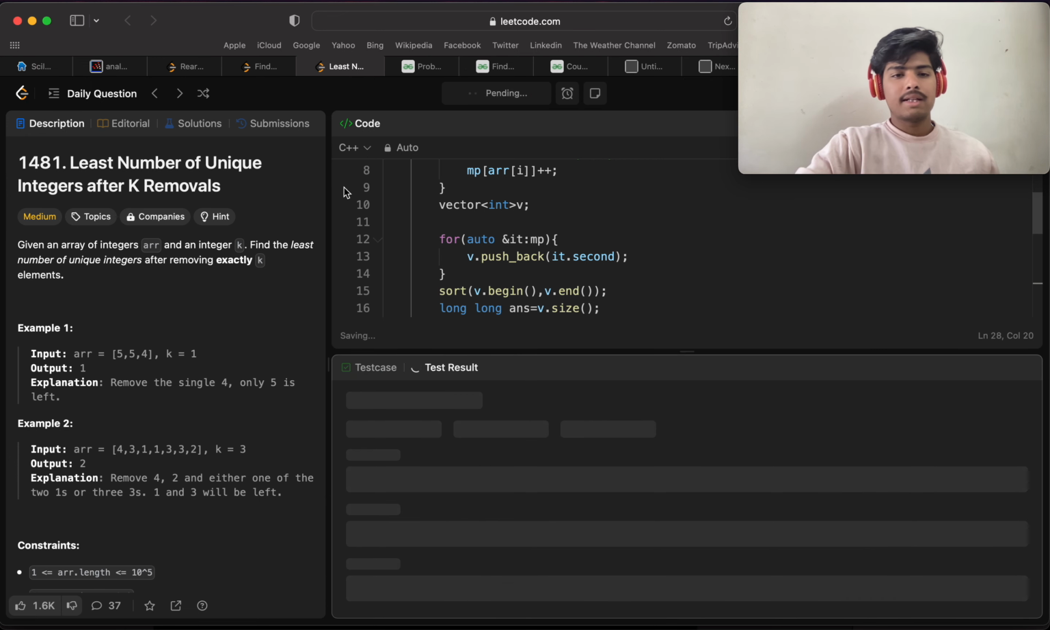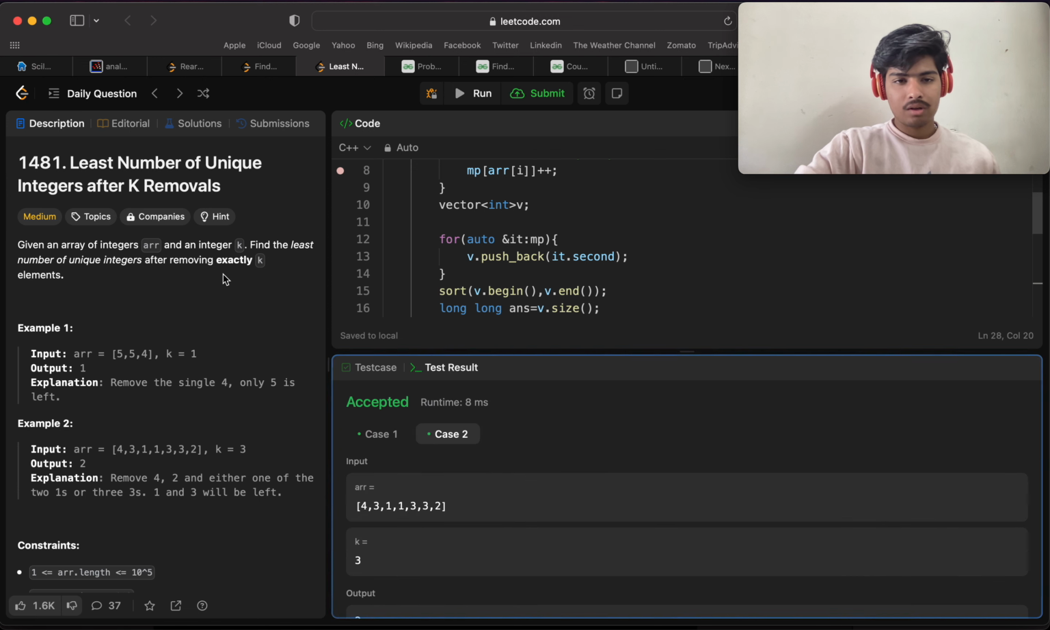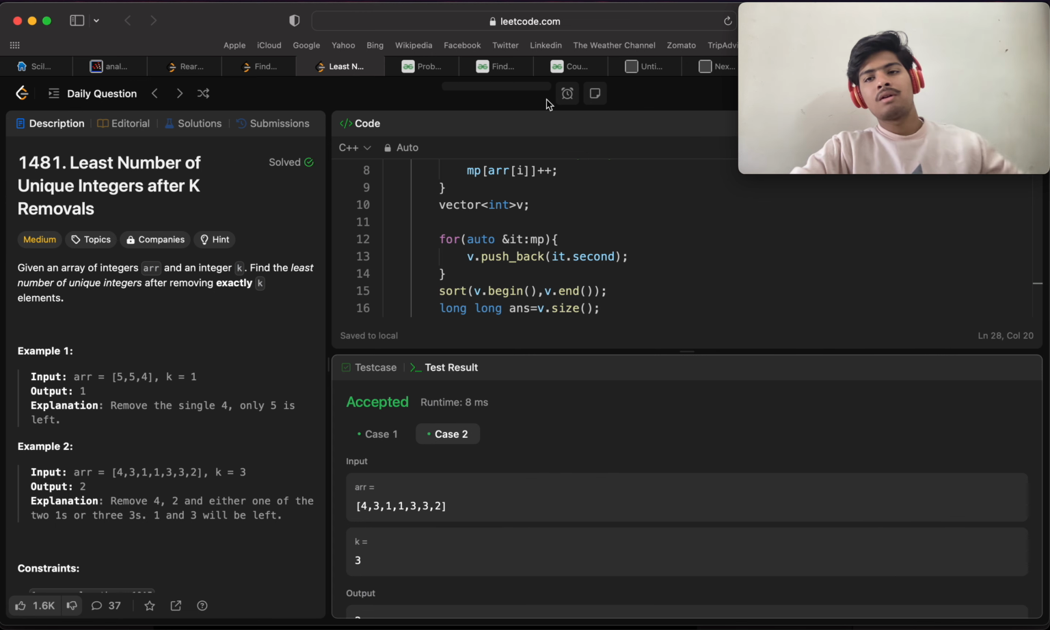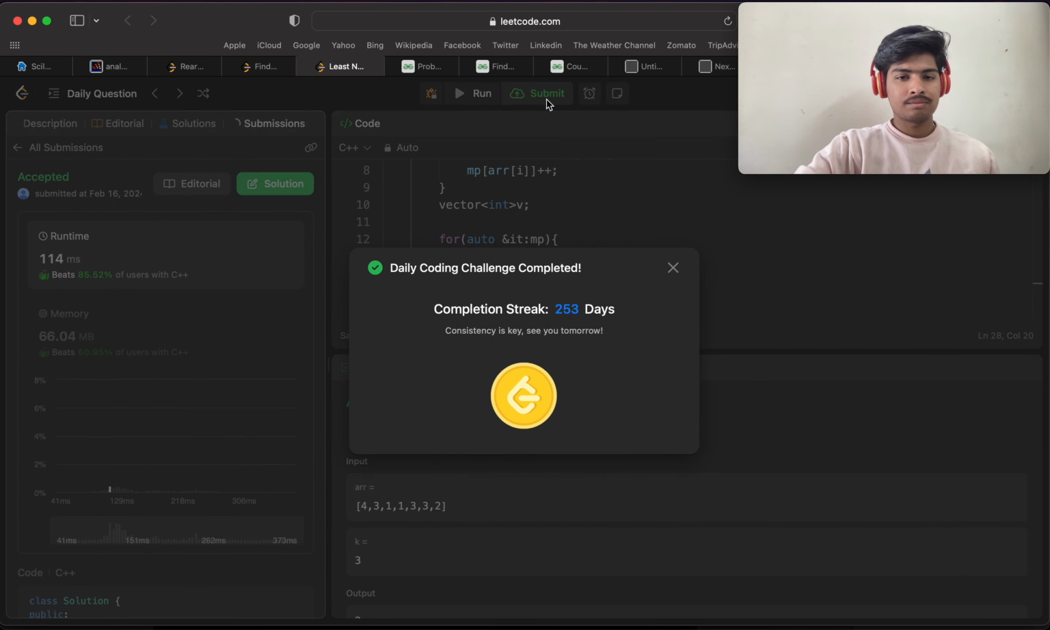So now let's run this code and see if this will work out or not. Yeah, it is working perfect. Let's submit this. Yeah, it is working perfect.